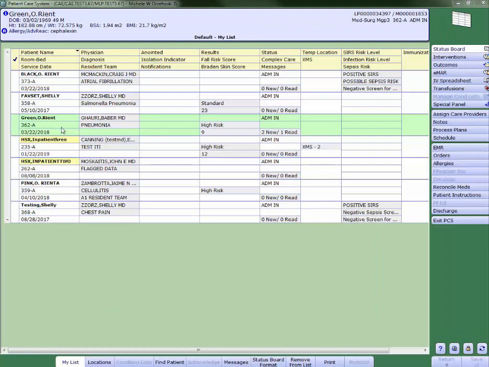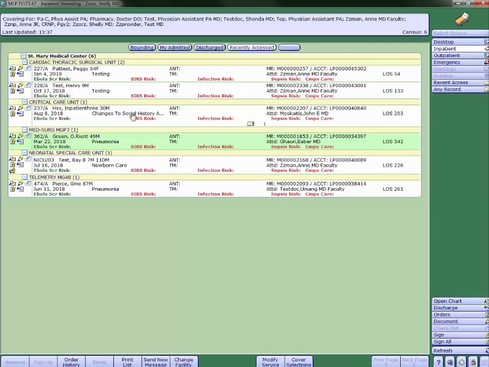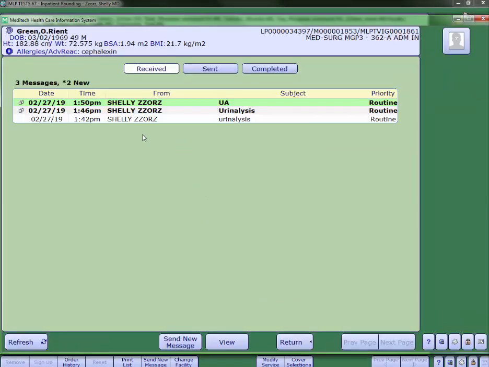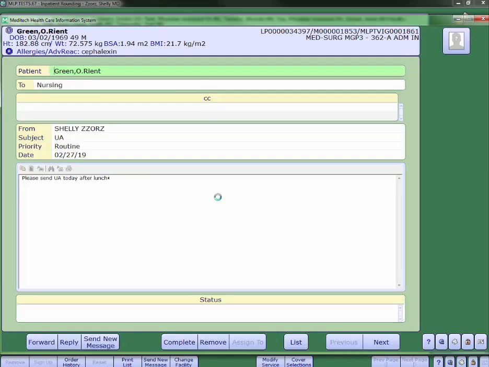On the nursing side, the nurse then has their patient list, and they would be able to see on the status board any new messages that were available for them to read with regard to their patients. And then it would bring up the information for the nurse to be able to read the messages that were sent. So for instance, this one is highlighted. The nurse would hit view and then be able to see the information that the physician or extender had sent to them.